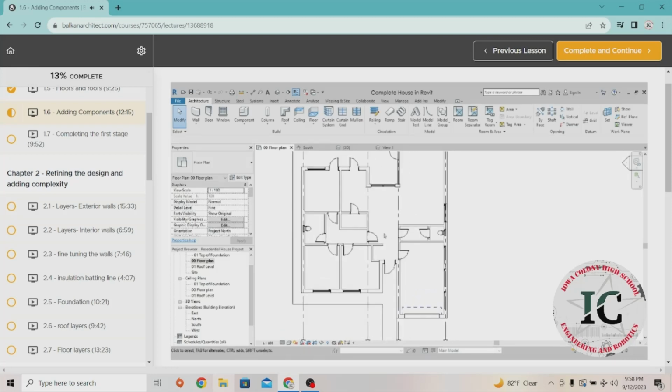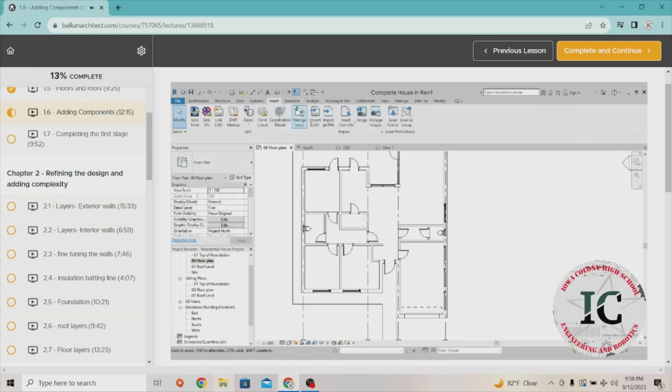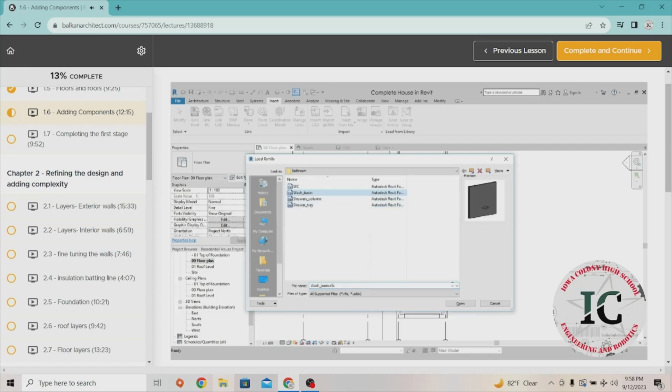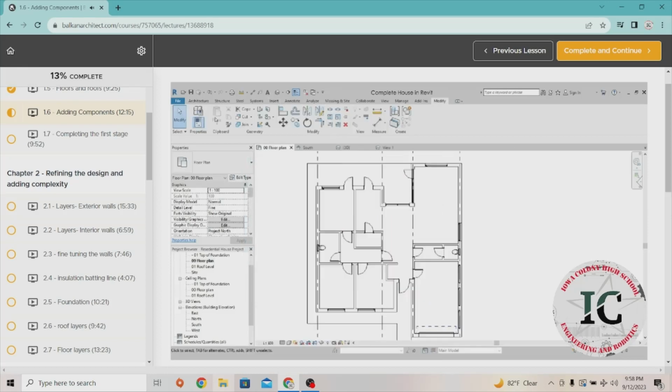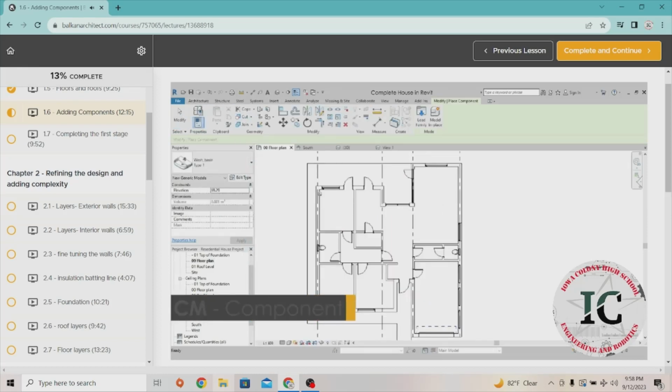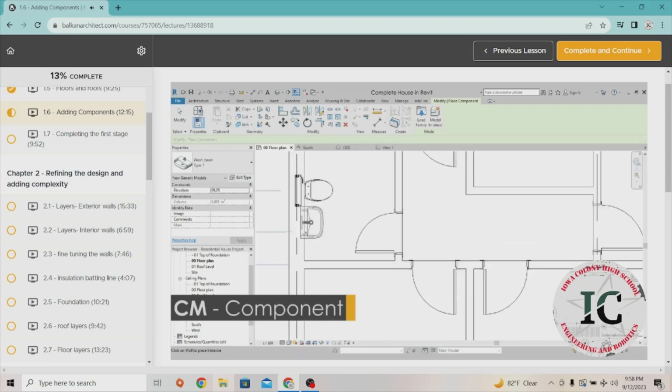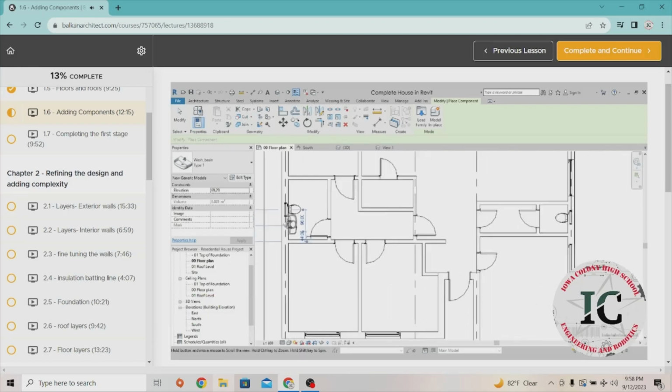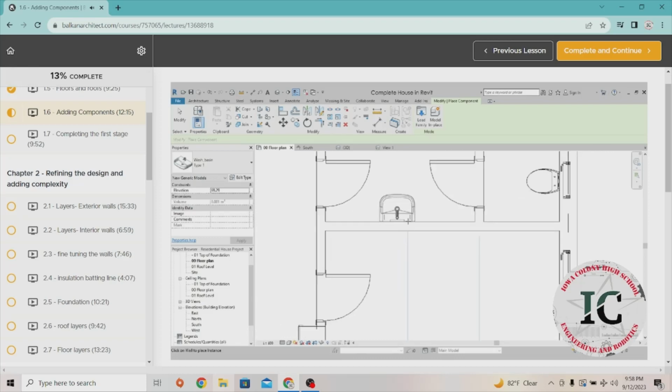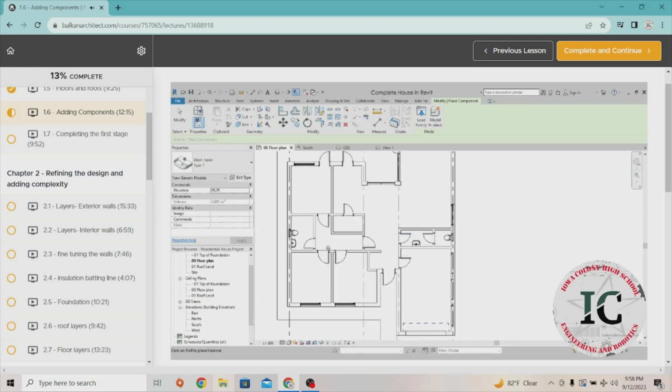Let's move on to adding other furniture, so go to Insert, Load Family, let's go with the wash basin, open that up, go to Component here, and let's place it. As you can see, this is a wall-based family, so we're just going to place one over there and one over here. So there we go, we got that.